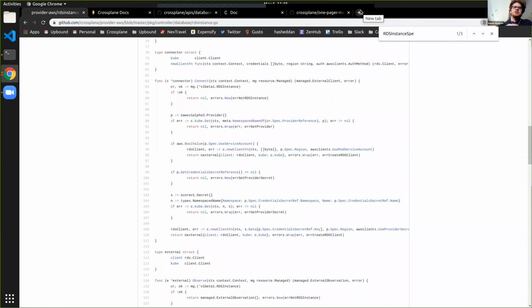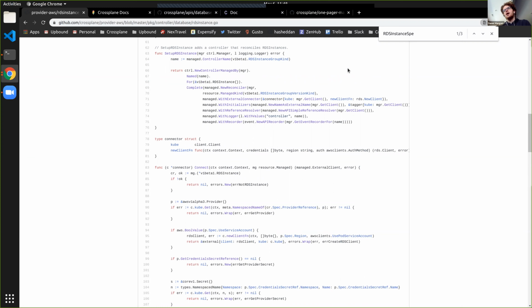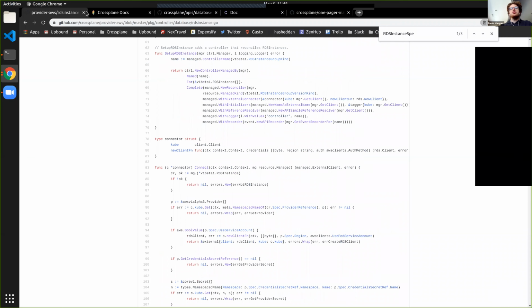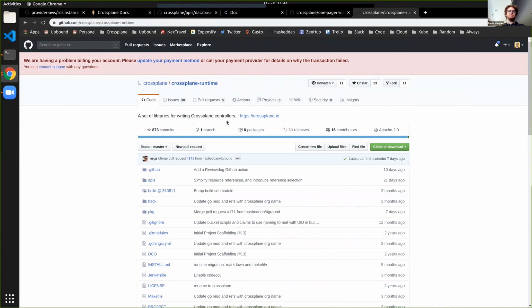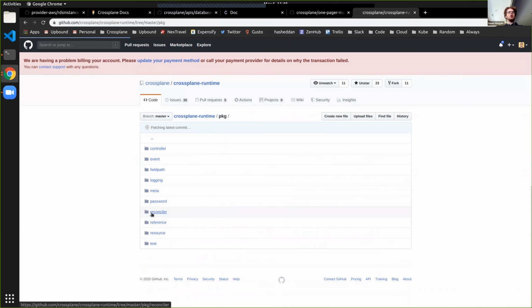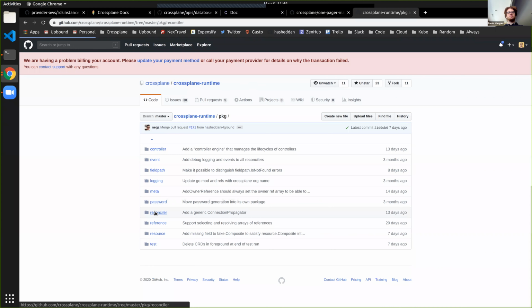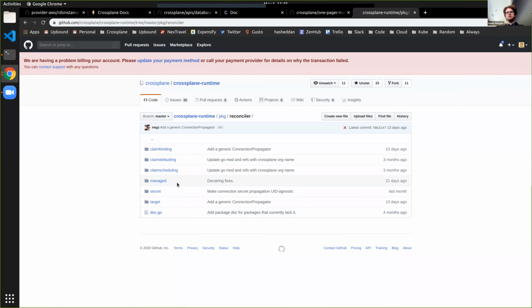So in order to understand everything that happens in the managed reconciler, which you actually don't necessarily have to do to be able to support a resource, you should look in Crossplane Runtime here. So Crossplane Runtime is basically where we put this shared logic that's used across our different controllers. So our reconcilers are in the reconciler directory here. And you'll see things like claim binding, claim defaulting, claim scheduling, secret, target, and managed. Managed is what we're looking at here.